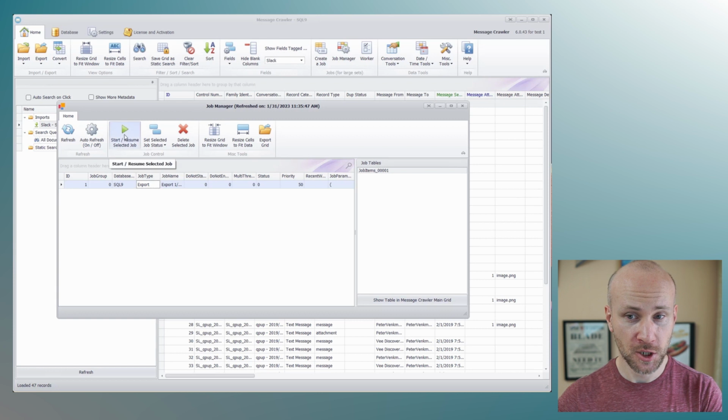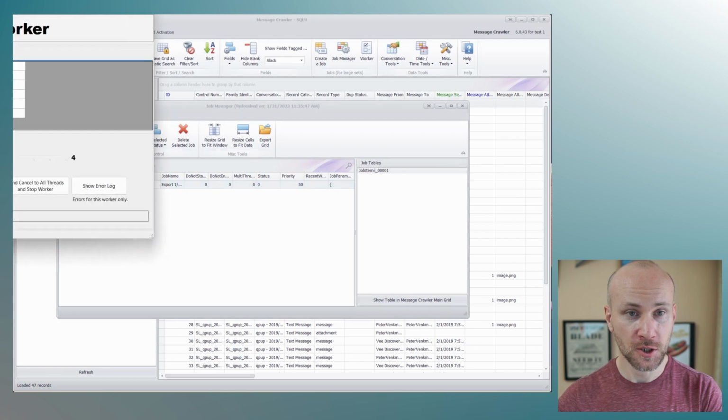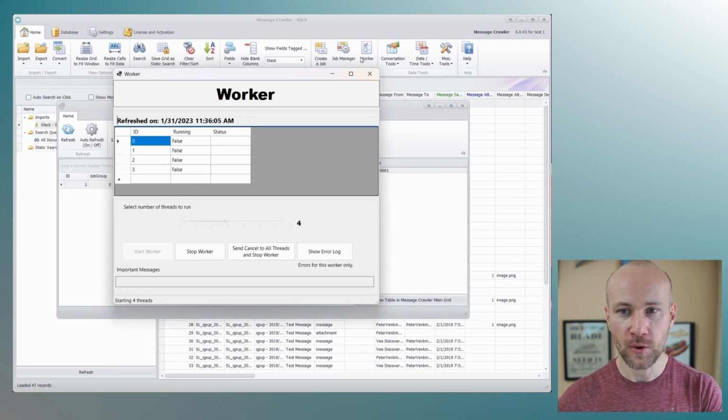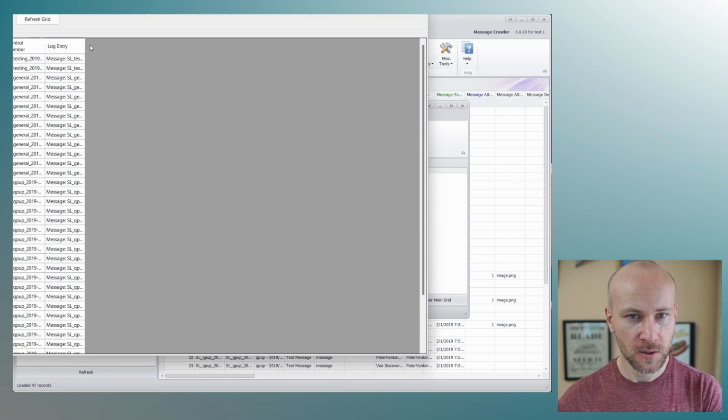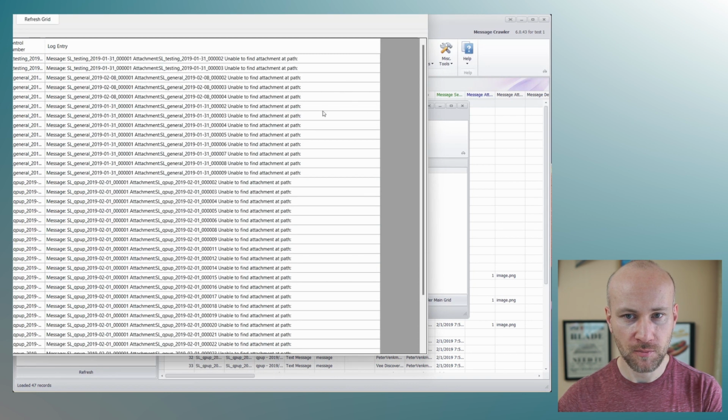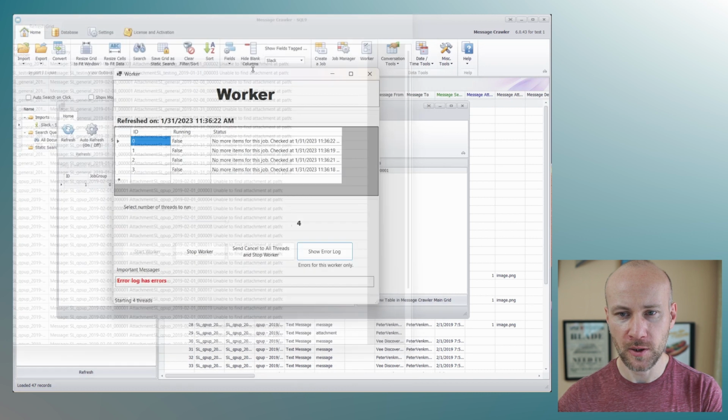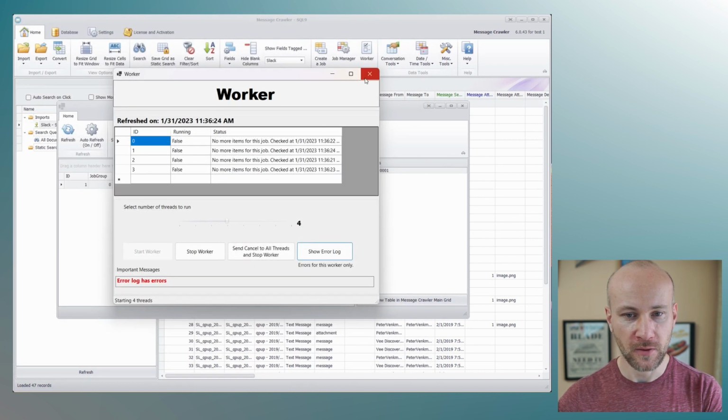We need to select the job and start the job, and then it's going to open a worker, which is going to pick up that job and export it out. So it's working, and now it's finished. It's telling me there are errors. That is because I don't have any attachments here. Okay, so that's fine. We have our RSMF files exported.